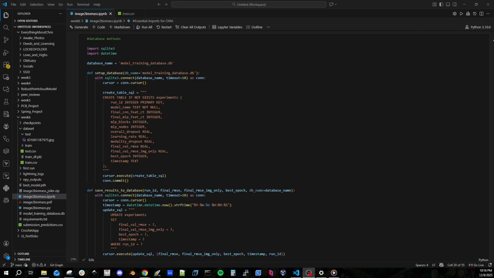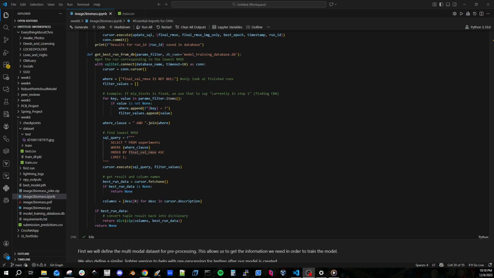A good method of maintaining all the running data that we get while training is to make a SQL database. That way we can keep all the information that we need and query for it later. So this method is going to be important.